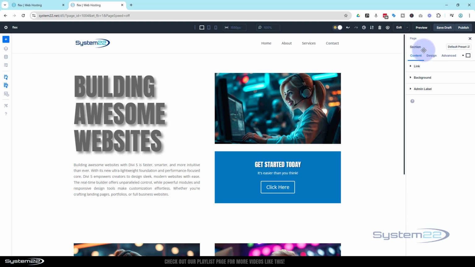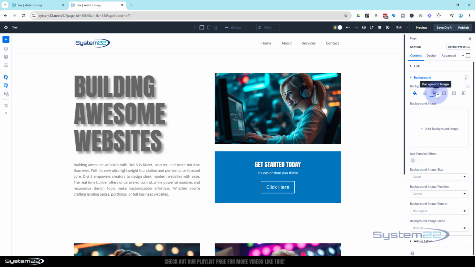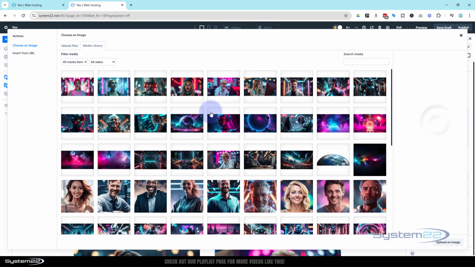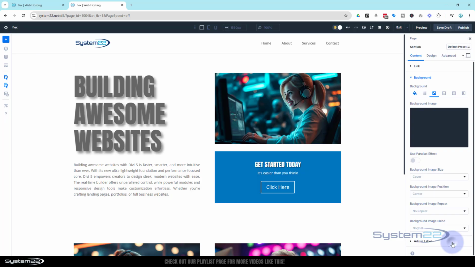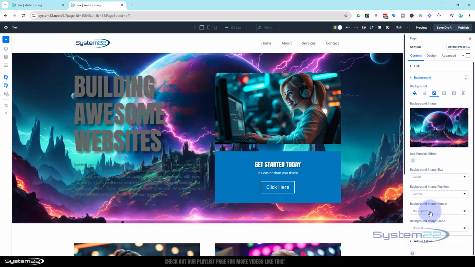Blue tab for the section again. Background always under content, just like Divi 4. It's so quick, it really is. Let's add our background image. I think I threw that one in last time. Then you have all your parallax options and things like that. I've got mine on the default to cover at the moment, which is fine. That's looking a bit better. We're losing the writing, but we can change that.